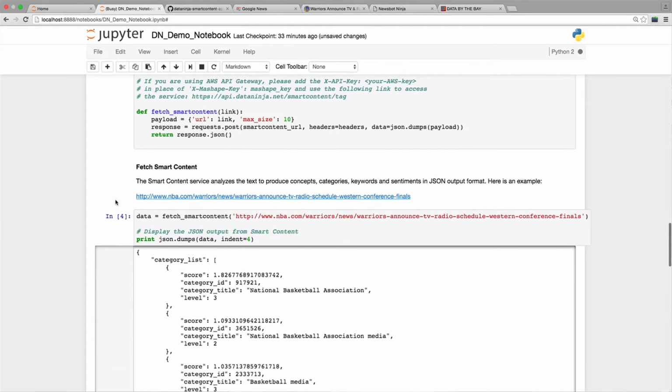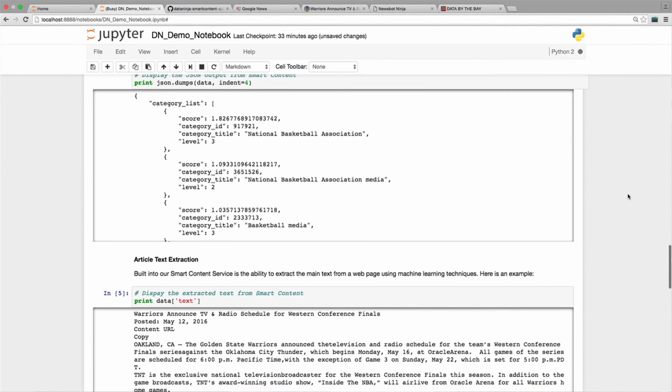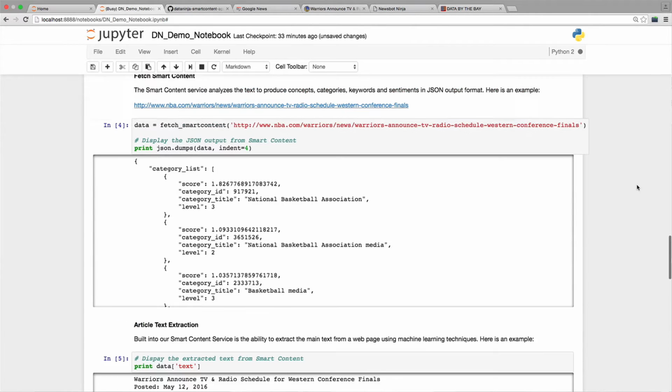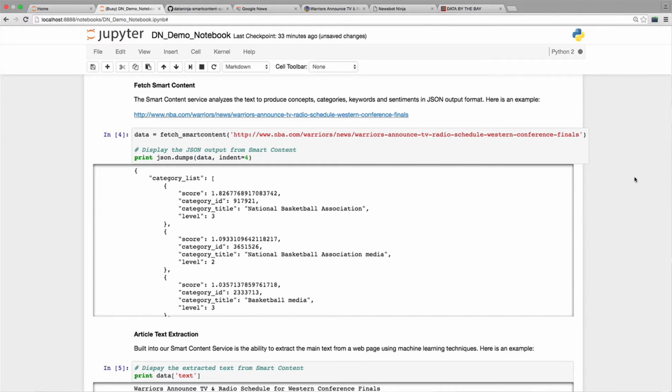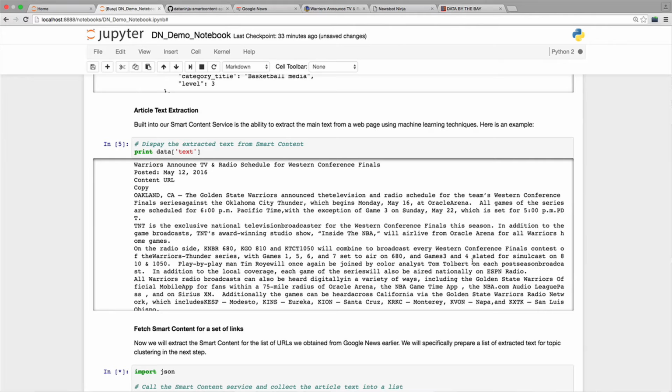You saw on Trung's PowerPoint slide the different things that we return when you call the Data Ninja service, especially the smart content service. And here's the actual raw output in JSON format. This particular article is about a Warriors playoff schedule. What we have done is, first of all, extract the text from that web page. Let me show that first. Here's the actual article text that we've extracted from that page.